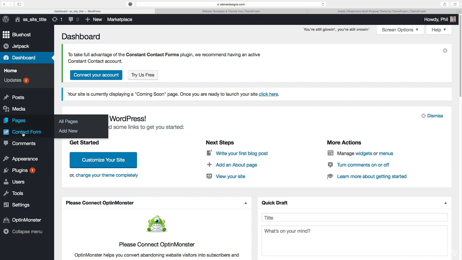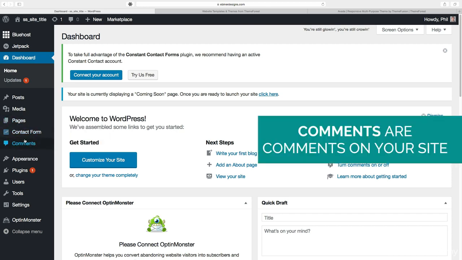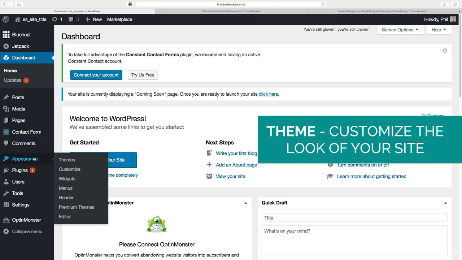I'm going to skip over contact form because that's only for this install of WordPress. You have comments, so if you have comments on your website, you can moderate them there. Appearance, this is a very important one where you're going to customize your theme, your menus, what everything looks like, and we're going to be diving into this in the next lesson, including installing and finding a new theme.